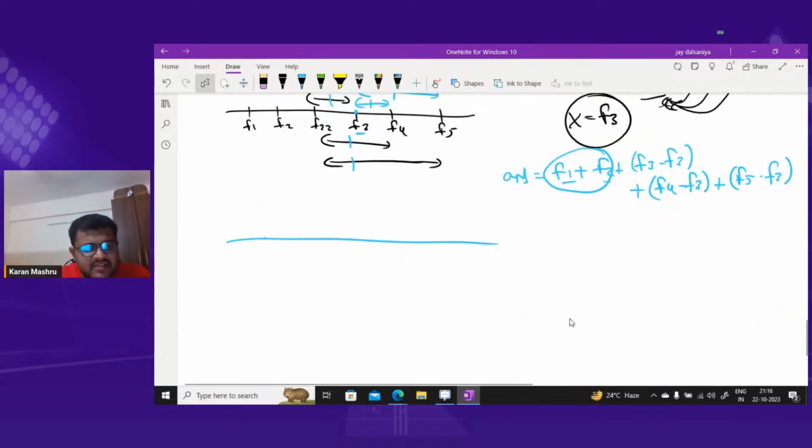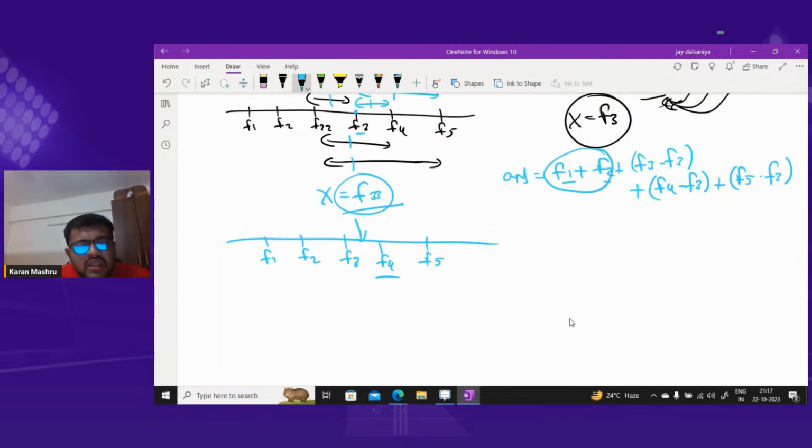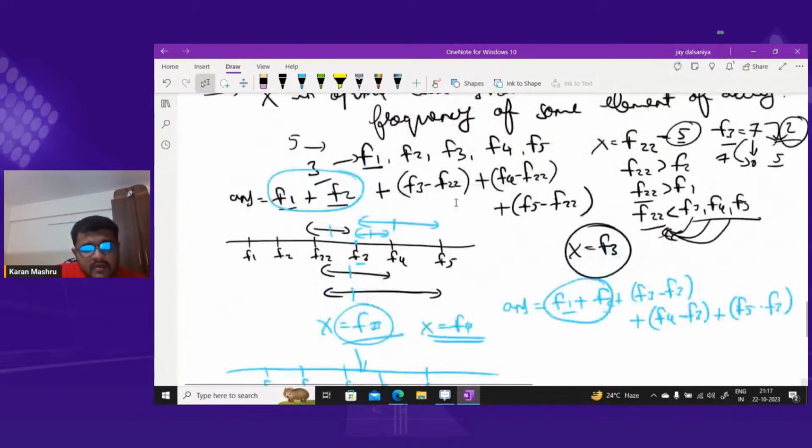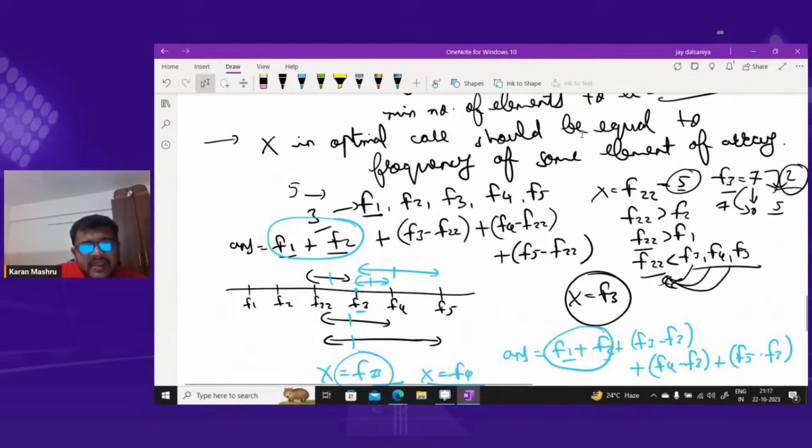Similarly, let's say this is f1, this is f2, this is f3, this is f4, this is f5. Similarly, let's say someone picks f3' from here. So instead of making f3' equal to x, a better option would be to make f4 equal to x. Similar to the above example. So is the concept clear? First of all, that x in the optimal case should be equal to the frequency of some element of the array.